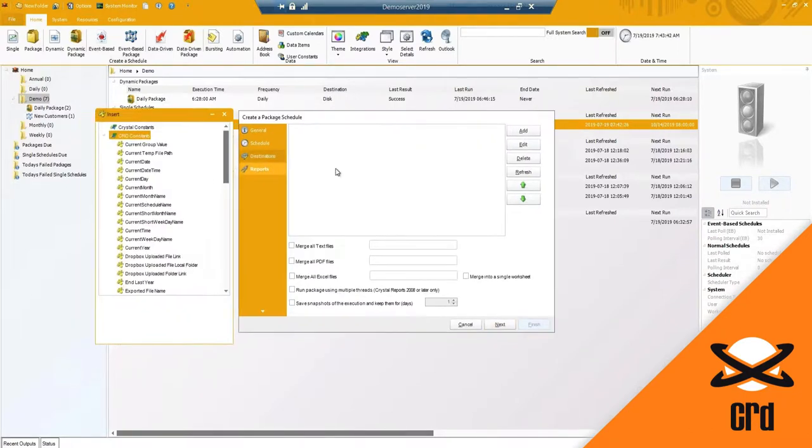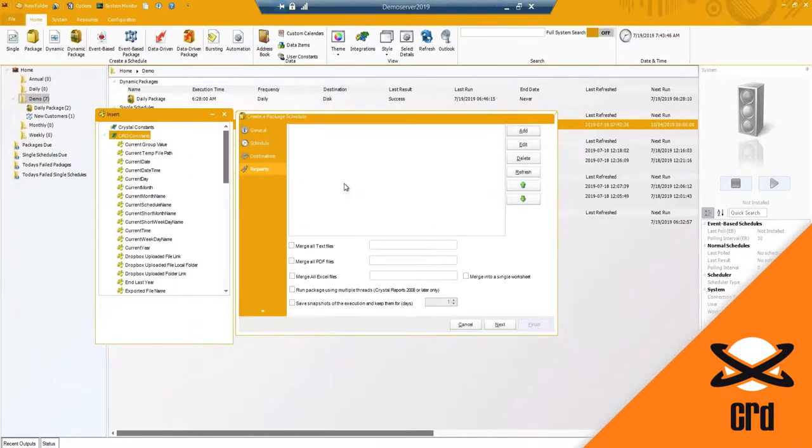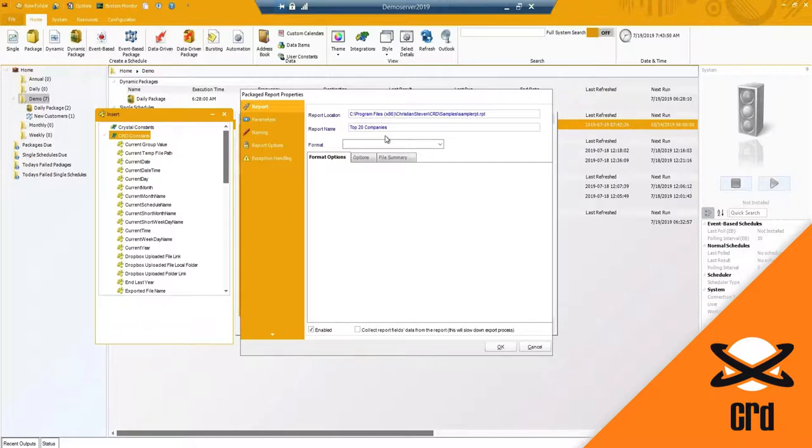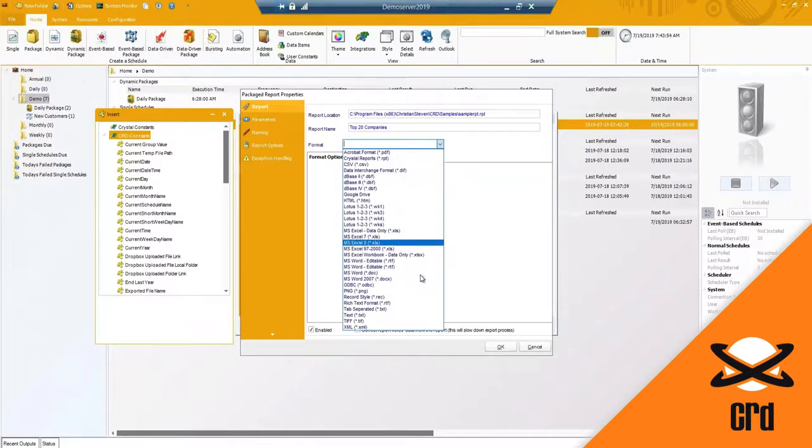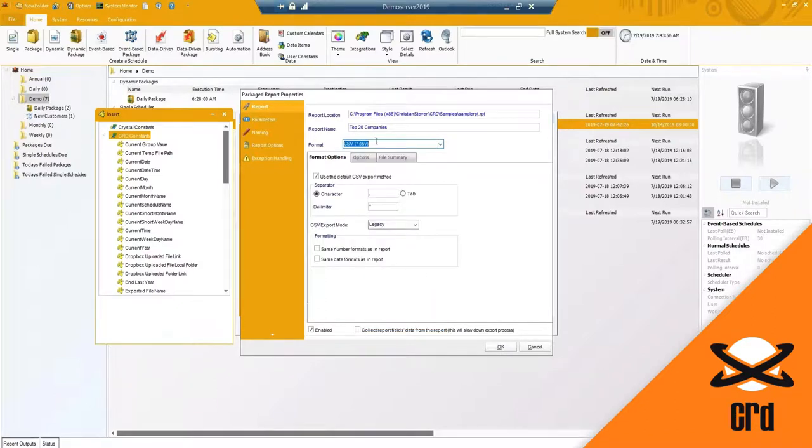And now I need to add in my report. So I'm going to go in and select a report. What you'll notice, I've got my report name that auto-populated. I can then select my format. So here I'll select CSV. And what you'll notice with CSV, I do have some additional options here. I'm selecting the character and delimiter, as well as how I'm going to export the CSV. Should I use legacy or standard? These, again, are options directly in Crystal Reports as well.